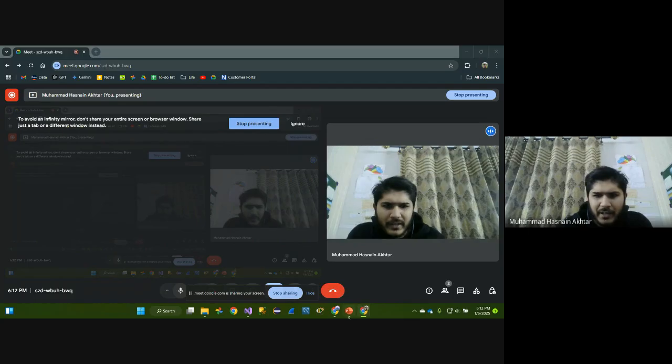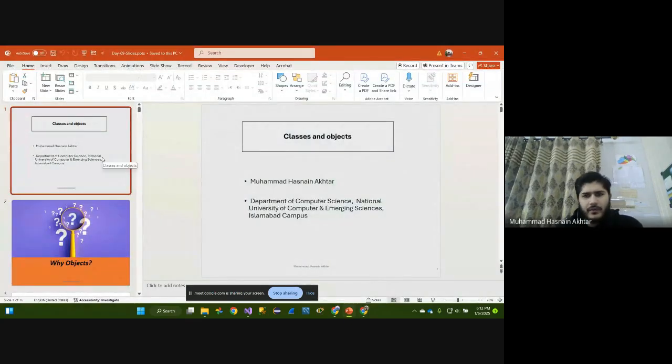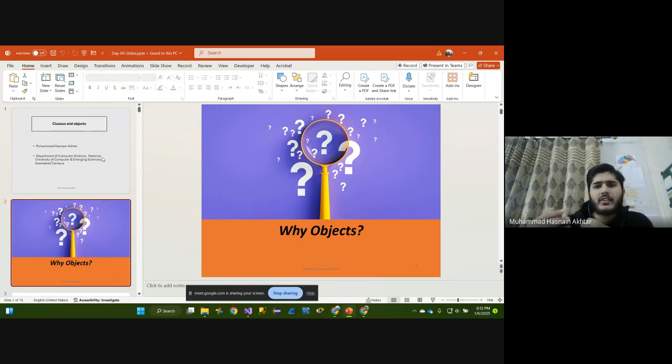So let me open the slides for you guys. First of all, why are classes and objects needed? Basically, classes and objects are used to map real world objects. In the real world, you have many objects. You can have a car, you can have a player, and these things are basically mapped using a class and object. There might be other uses as well.